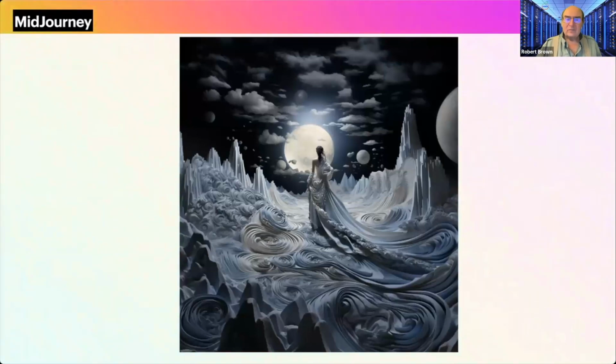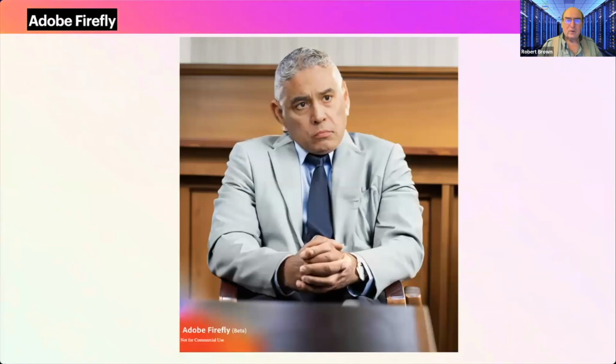This one, I asked for a goddess in a long white gown and a lunar landscape. And this is what we came up with. Very fantastical and fanciful. I do like it. And one of the advantages of Midjourney is you can ask for variations. And I'll be getting to that.